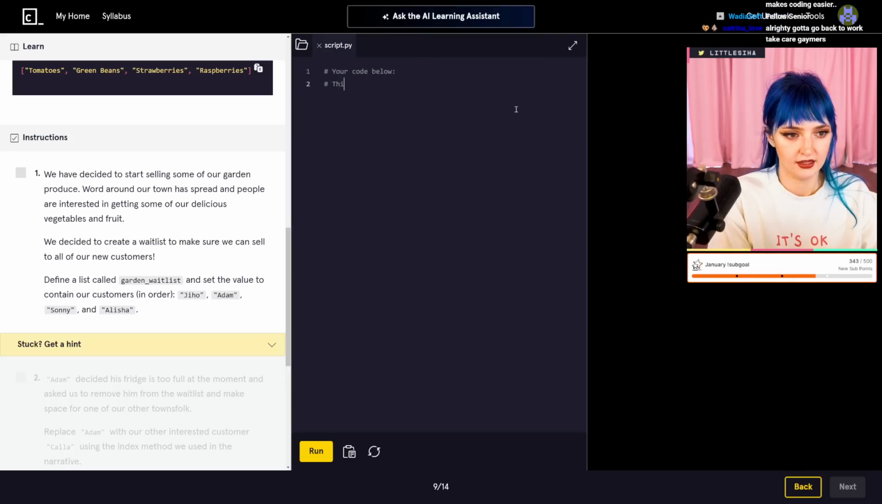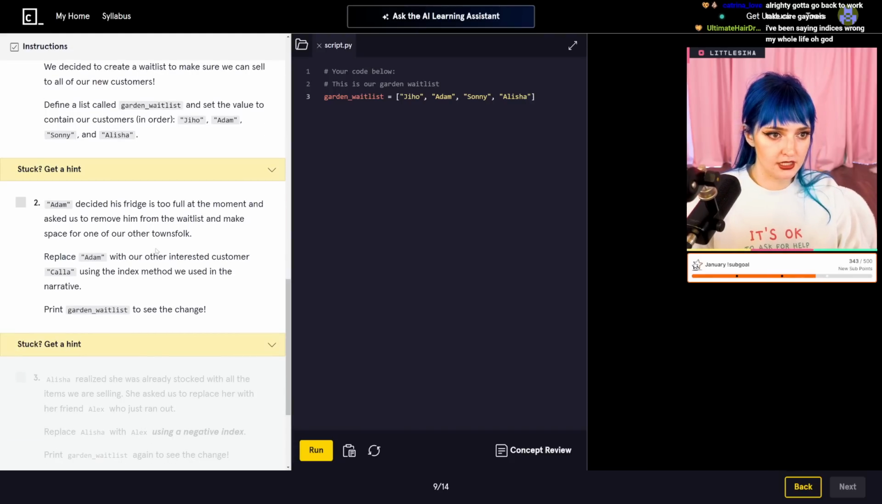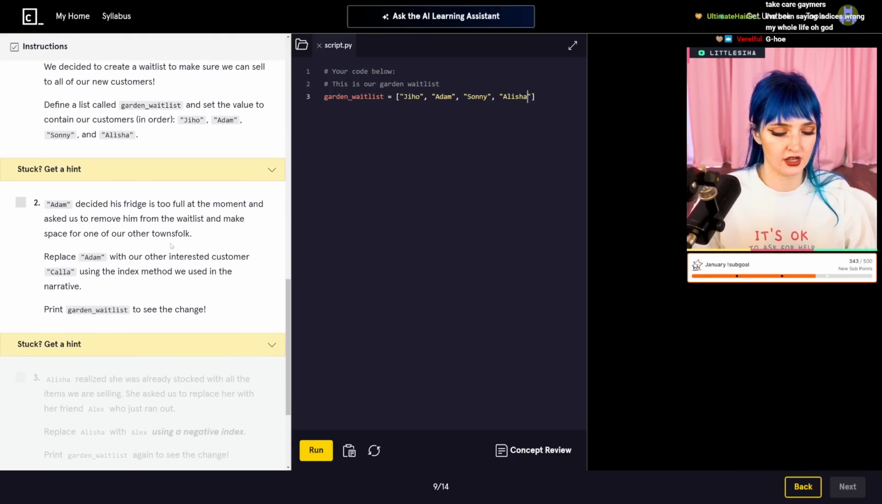This is our garden wait list. Garden wait list equals bracket Jiho, comma, Adam, comma, Sunny, comma, Alicia. Cool. Adam decided his fridge is too full at the moment and asked us to remove him from the wait list and make space for one of our other townsfolk. Replace Adam with our other interested customer, Kala.